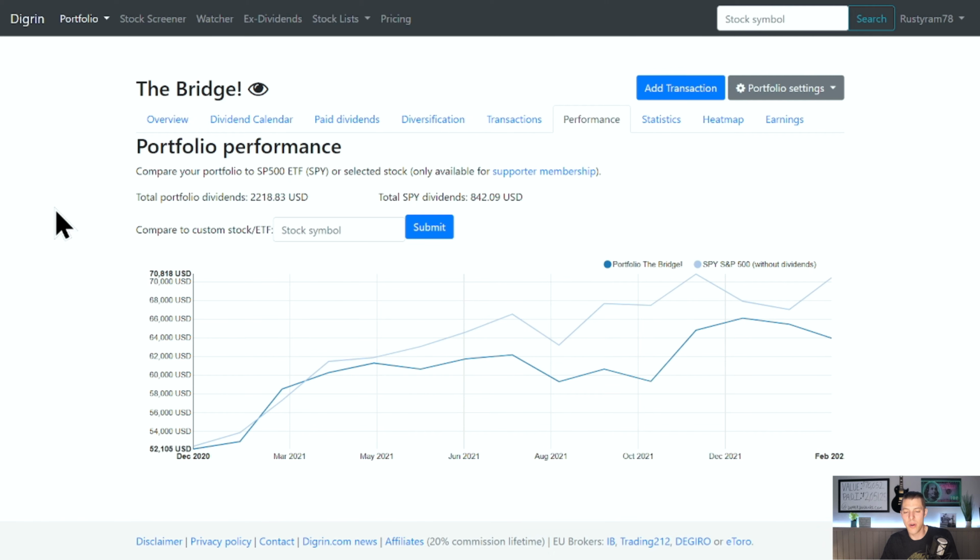Performance tab, now you have to be a supporter in order to see your portfolio compared to the S&P 500. And you can see we've underperformed the S&P 500 without dividends, but the total S&P 500 dividends is $842 and mine is $2,200. So that's the name of the game. I'm not trying to beat that benchmark. I'm trying to have stable, growing, and secure dividends coming in.